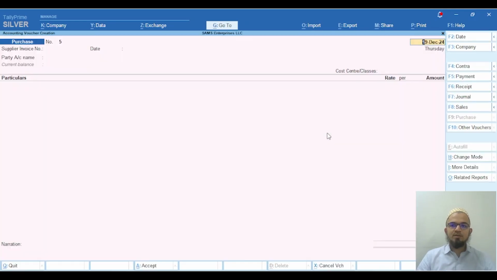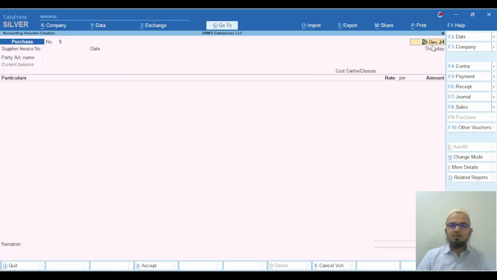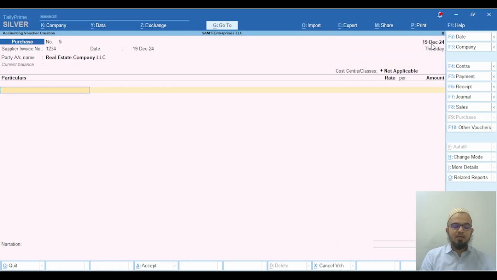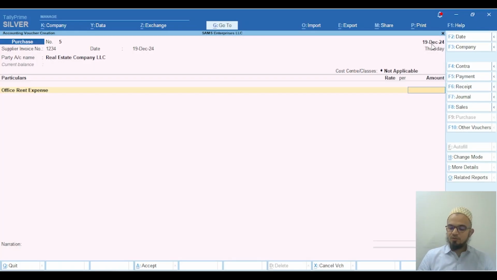I'll go to vouchers from here. In the purchase section, I'm using the accounting invoice voucher mode. Today is 19th, so I'm going to record an invoice from the supplier, which is a real estate company for me. And I want to pay them for the office rent expense, an amount of 36,500. This is for the ease of calculation and understanding the distribution.